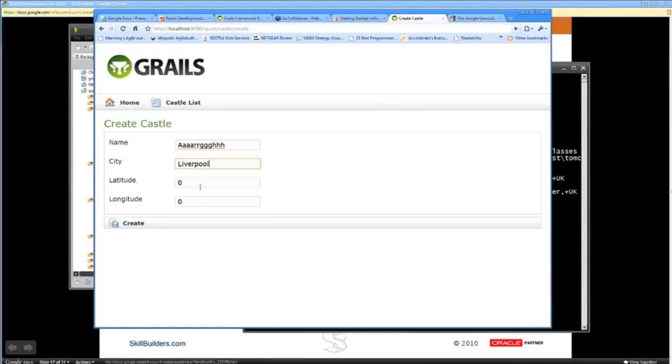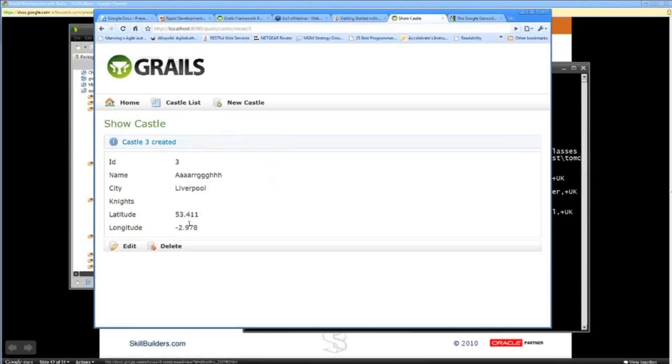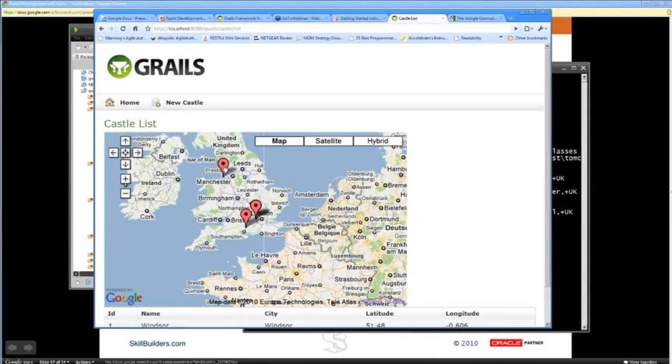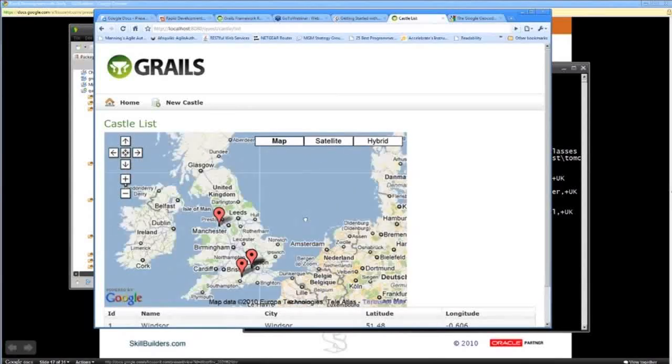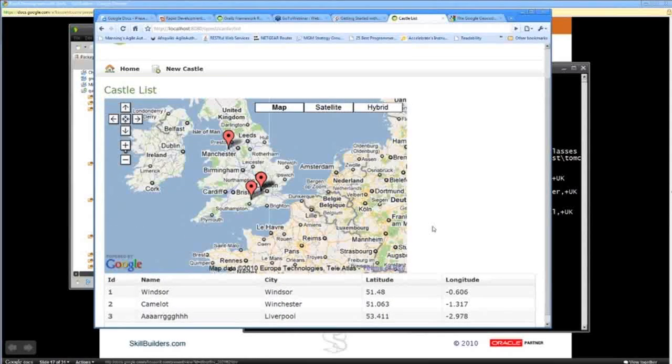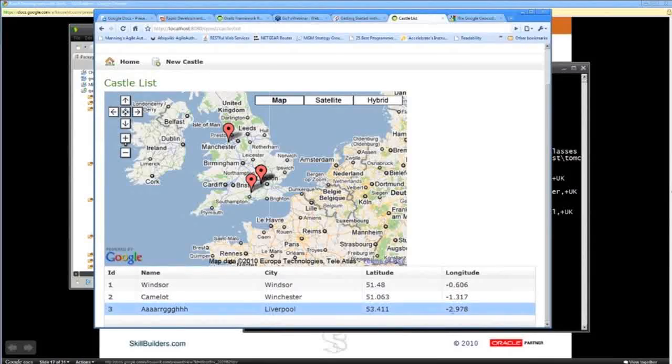Liverpool. These fields are editable now, but I don't want them to be editable. I mean to just turn those into fields. But whatever, if I click Create, notice how it already added in the latitude and longitude. If I go back to my castle list now, there's my new castle up here, Castle Arg. And you can see that in the list, there's my additional one, and I can edit them and do whatever I like on that.